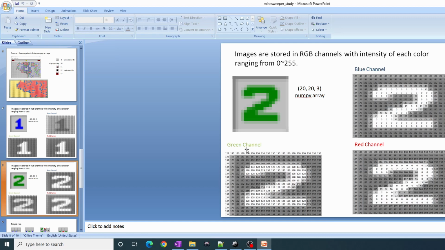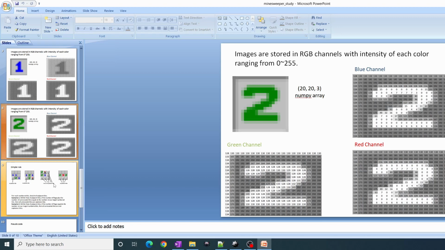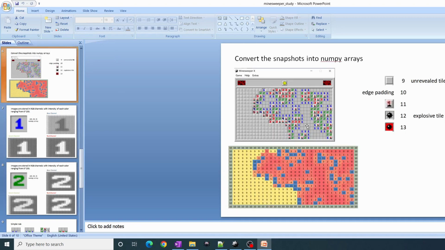So with that information, I can distinguish between 0 through 8 for the number channel, and then also 9 for the unrevealed channel, and 11 for the flag as well. So using some simple image processing, I'll be able to convert this game window into a Numpy array that looks like the image below.